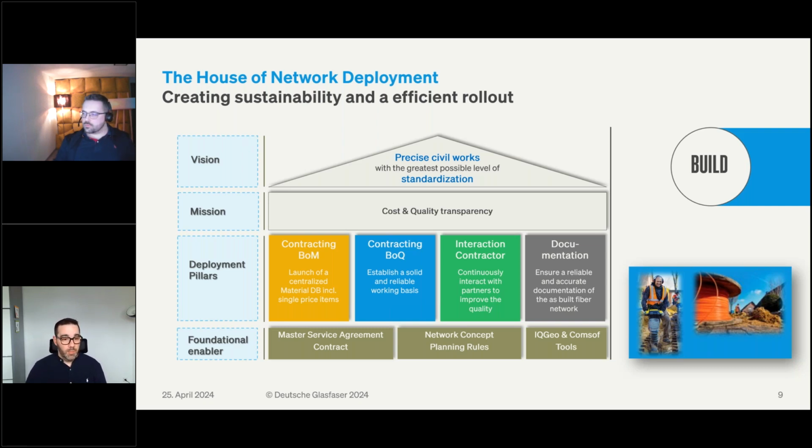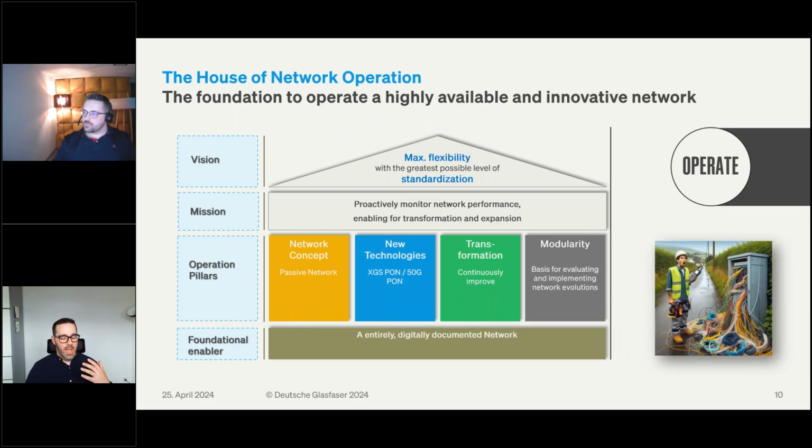That gives us a very good base of documentation after having all these acceptance tests to go to the house of network operations. In network operations, when you have your documentation of the network, you have all the values of how the network should look. You have your acceptance test and the optical test patterns, which Deutsche Glasfaser is rolling out right now, to have a live view on each fiber, to have all the values available. You see the life cycle of the cables. You see the life cycle of all the connections you have in your network.